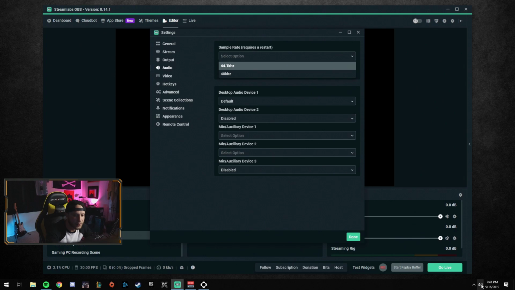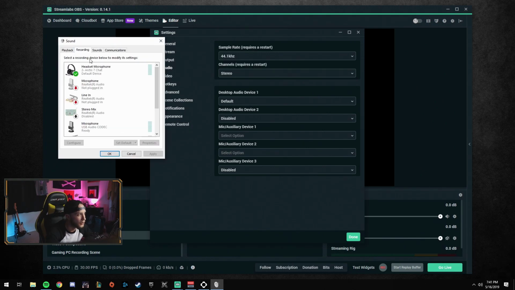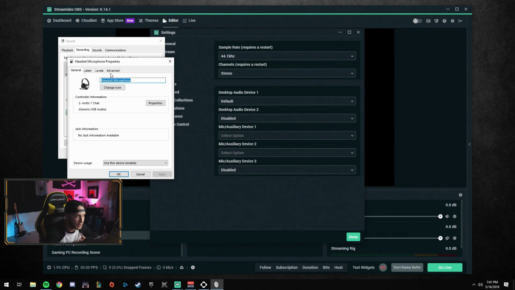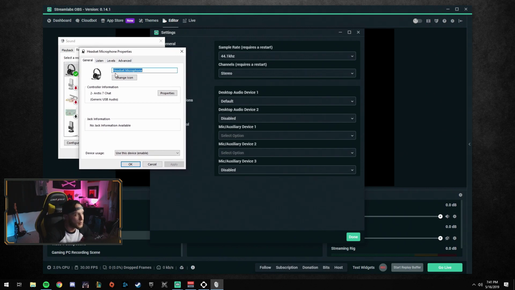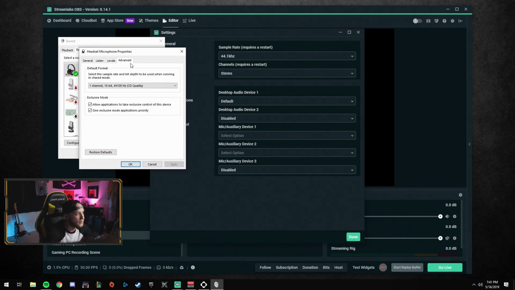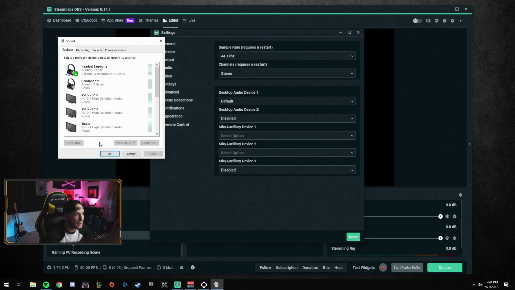So if I go down here to sound and I open up my sounds, okay, we go to recording devices. Let's go to my headset microphone. This is the microphone I use when I'm talking on Discord or gaming with people. So we open up the properties for this microphone and we want to find what it's set to. The default format for this microphone is 1 channel 16-bit at 44,000 hertz. That's exactly what it is. Okay, perfect. We go to playback devices.